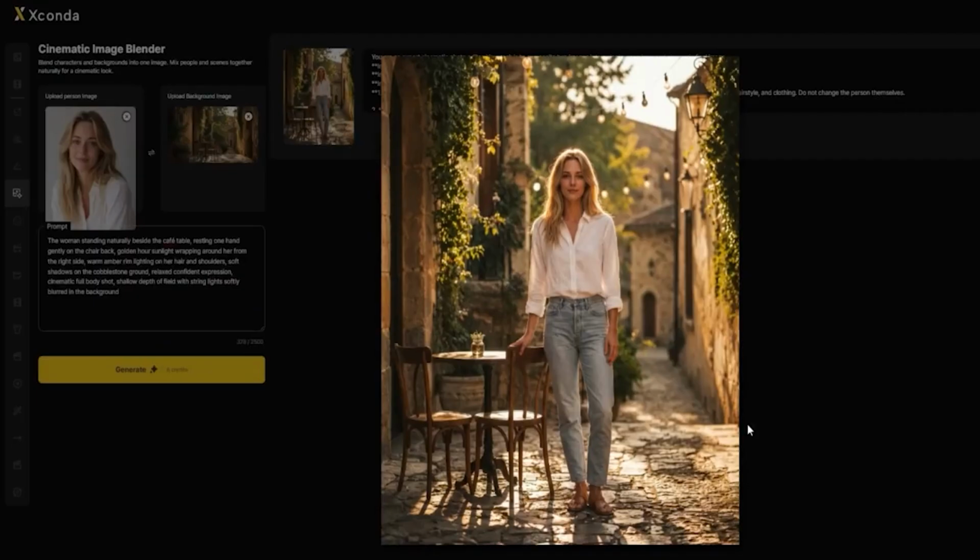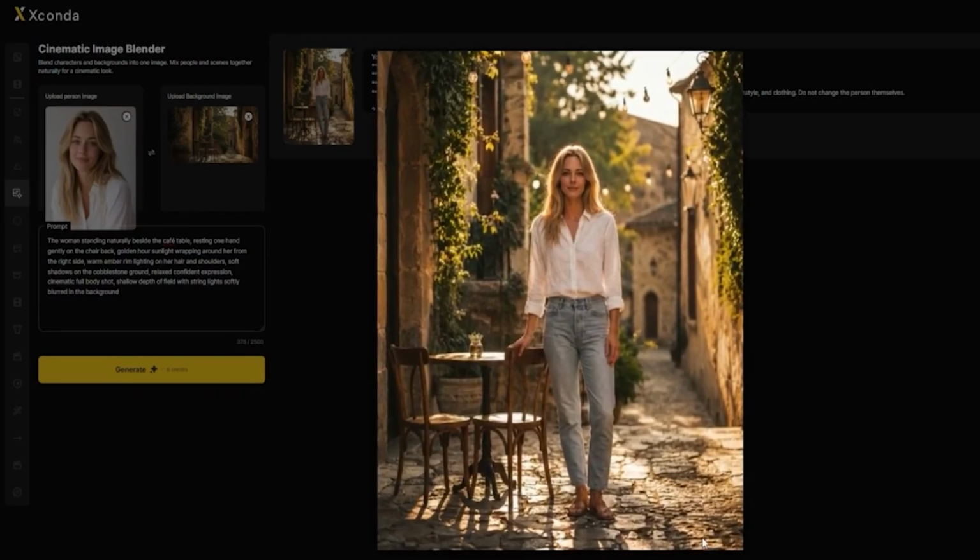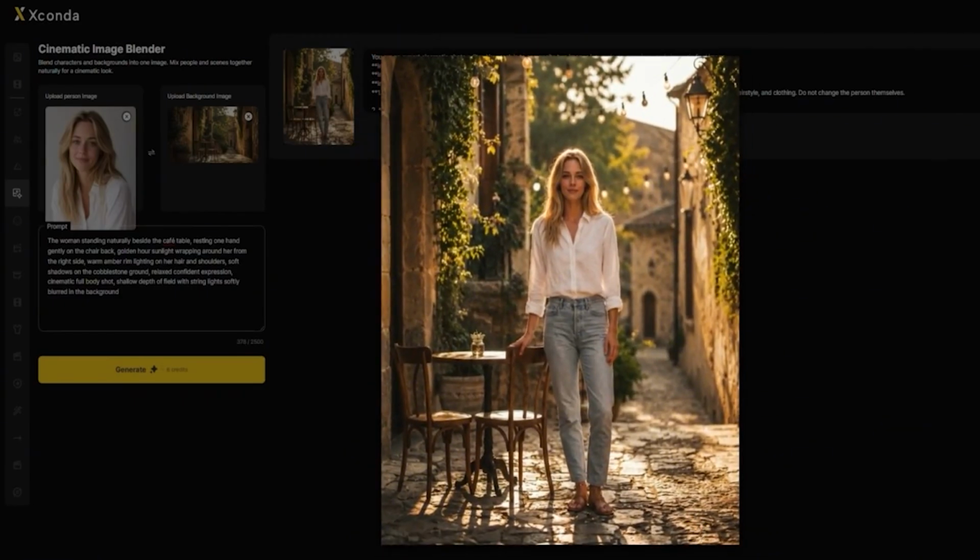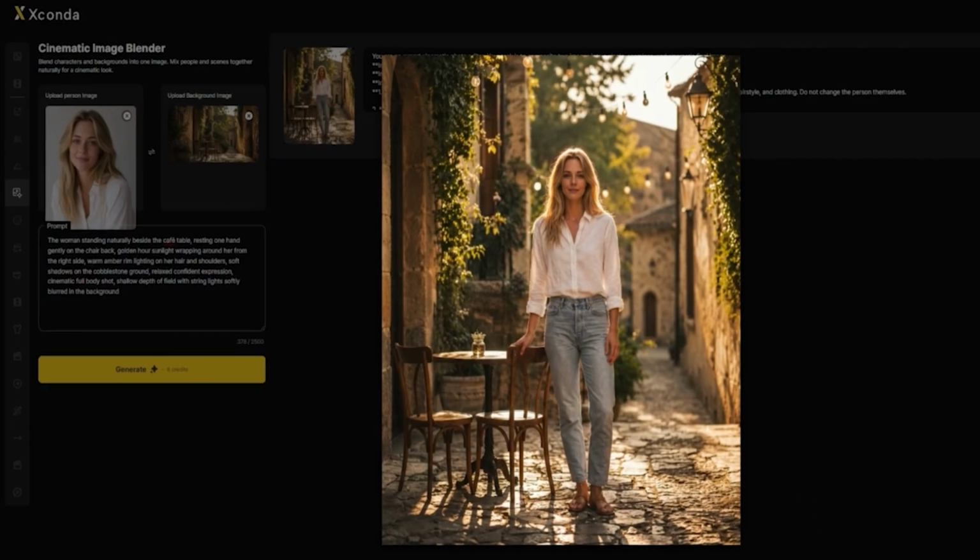Click the result image to open the detail view. In the detail view, the image can be viewed at a larger size, and the icons at the bottom allow zooming in, zooming out, fitting to screen, and rotating. This concludes the Cinematic Image Blender guide.